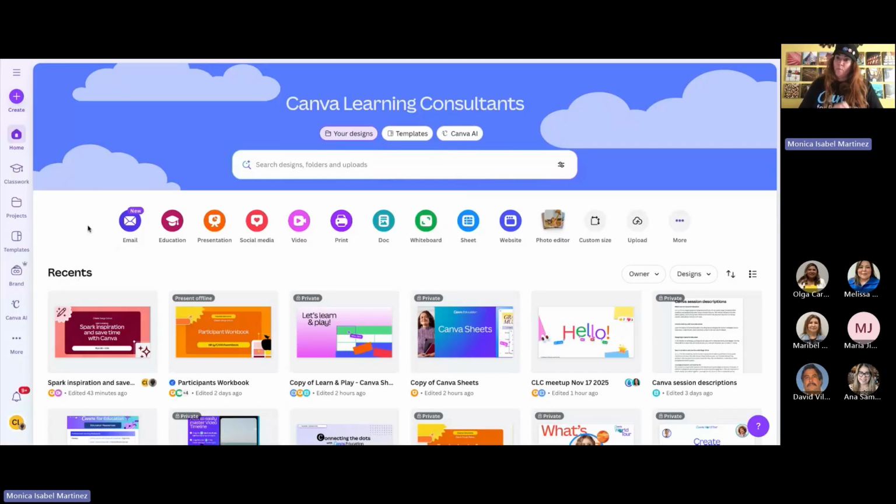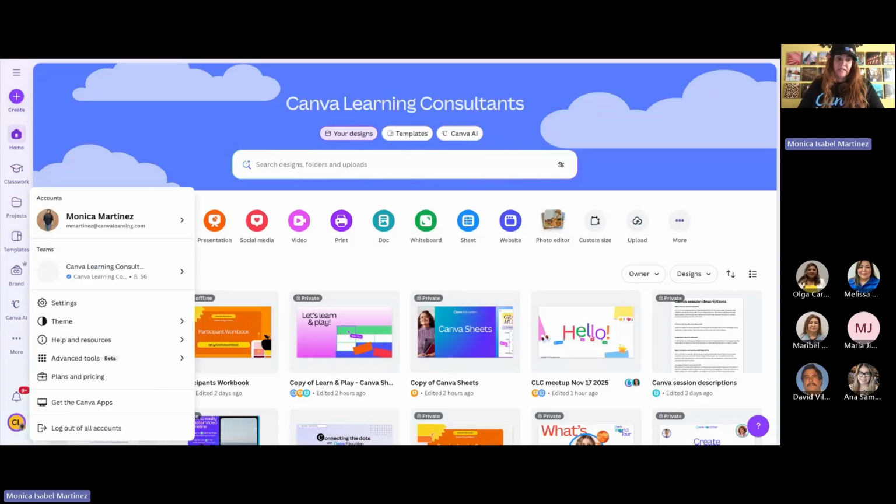I'm back at my home page. So if you're following along and you want to try this out, go to your home page. So you can just go to canva.com. If you're already logged in, it'll take you straight into your account. If not, go ahead and log in. Once you're on your home page, the very first column of tools that you see there, you're going to go all the way down to the very last one, the very bottom one. That is your profile icon. You're going to click on that.